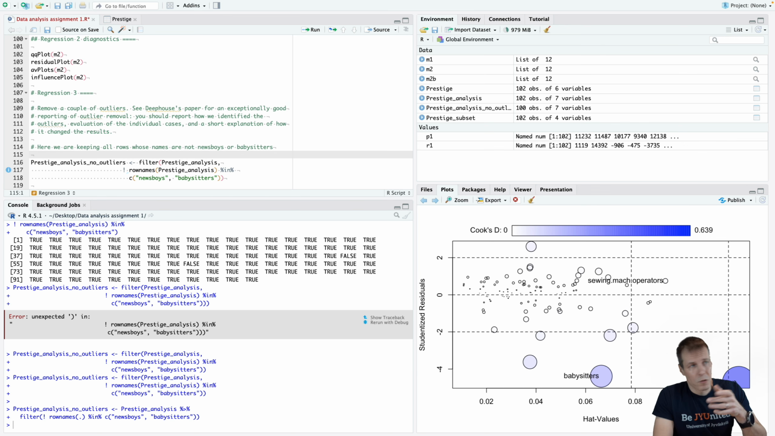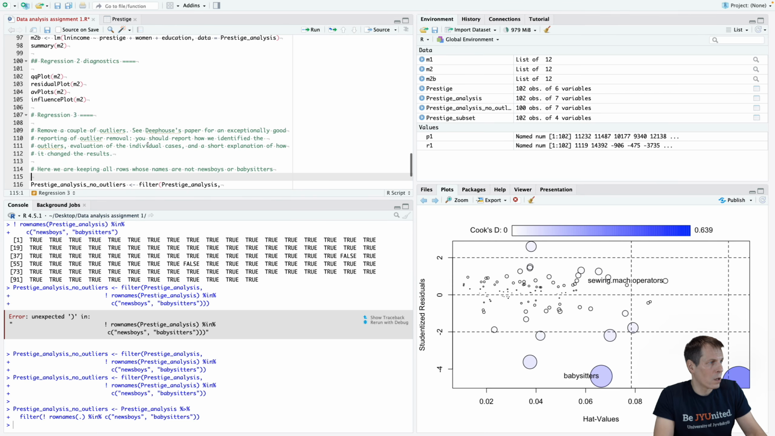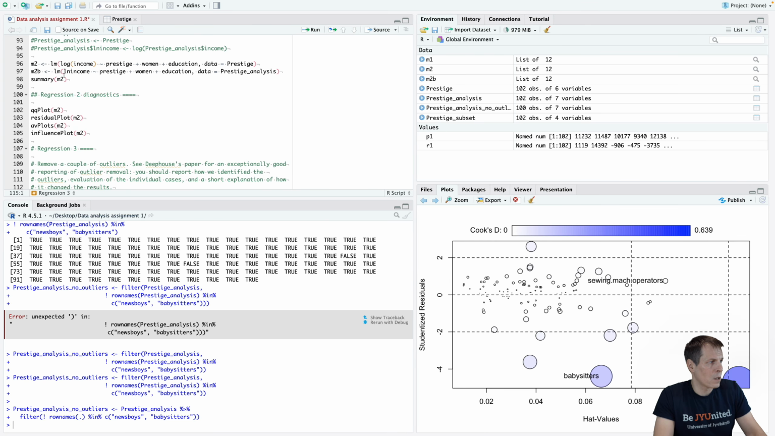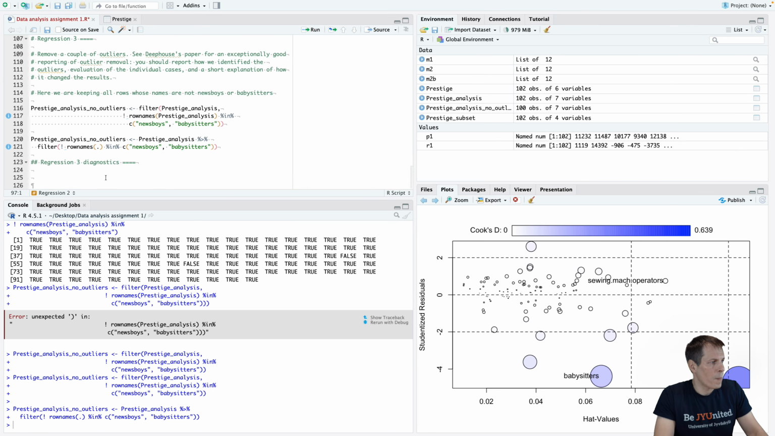We drop these because they're part-time occupations. That would be, we would need to document that. And then we do the third model, and the third model is the exact same thing as the second model. So we can just copy that model from here, and the only thing that we do differently is that we use the no analysis outliers.